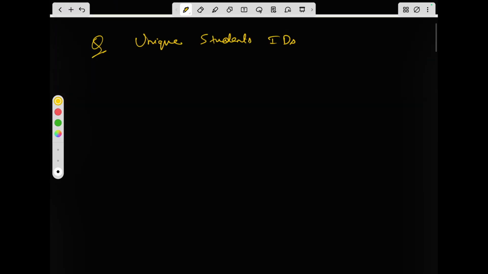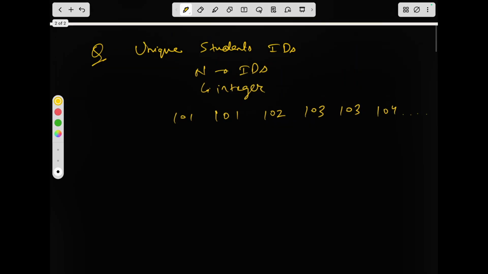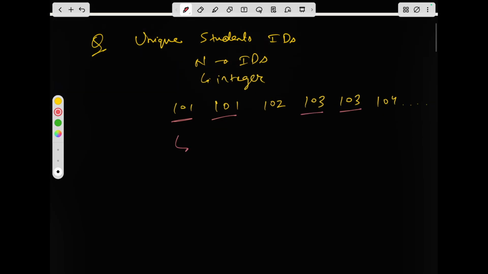So our first problem is unique student IDs. It means you have n number of IDs, all of them are integers: 101, 101, 102, 103, 103, 104, like this. So n can be 100,000 and more than 100,000. The question is asking you to remove the duplicate IDs. Here you can see 101 is 2 times, and 103 is also 2 times. So it is asking to remove the duplicates and only print unique IDs: 101, 102, 103 and 104.